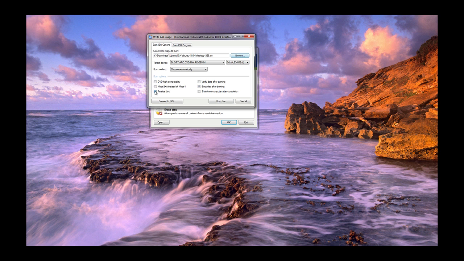Make sure it says finalize disk. Make sure that is checked. And then eject disk after burning. Once everything looks okay, you can go ahead.